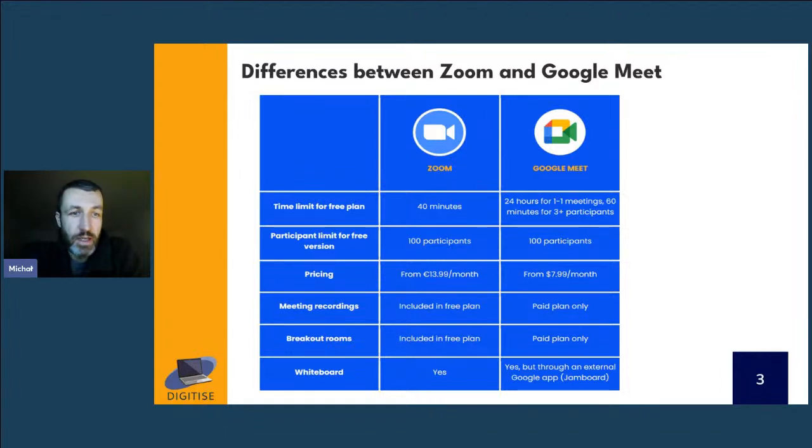On the other hand, if you would like to record the meeting, or if you would like to use the breakout rooms for Google Meet, it is not free of charge, so you have to pay for that. For Zoom, it is included in the free plan. Also, a whiteboard is included in the free plan.